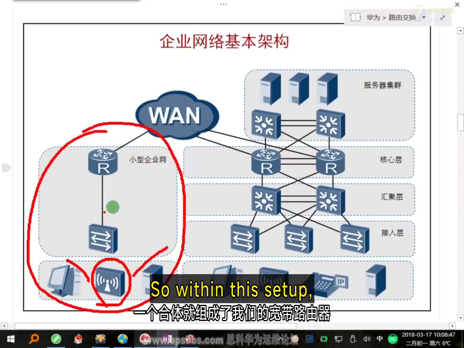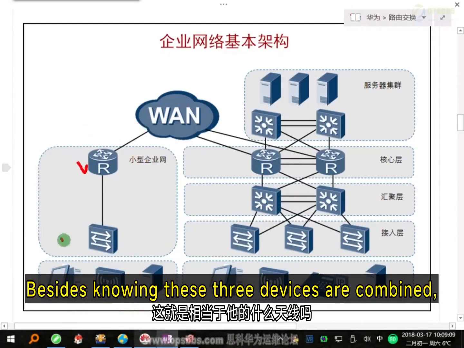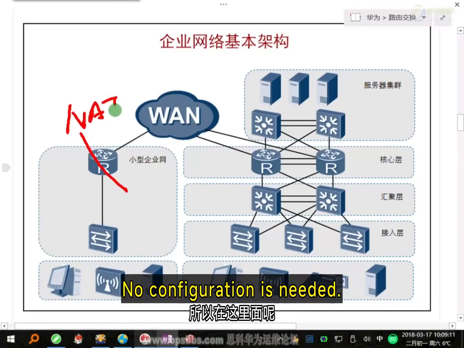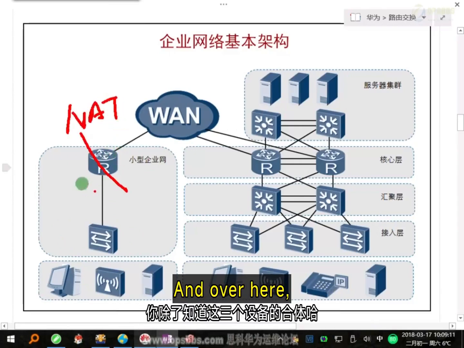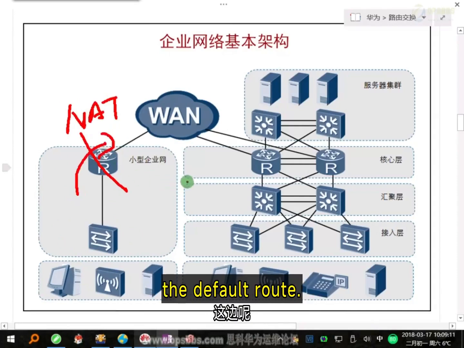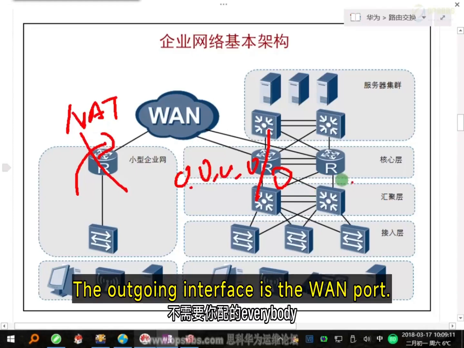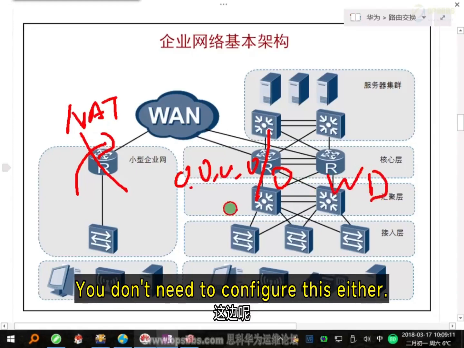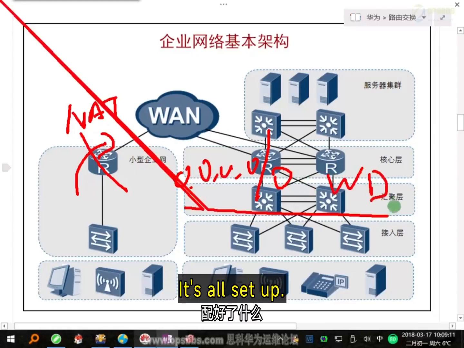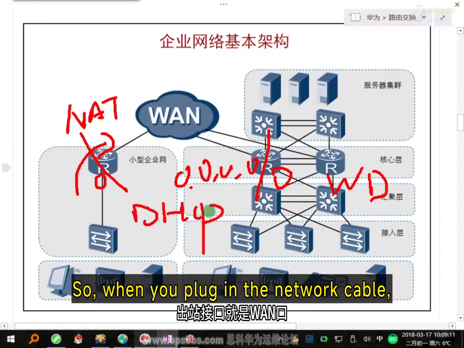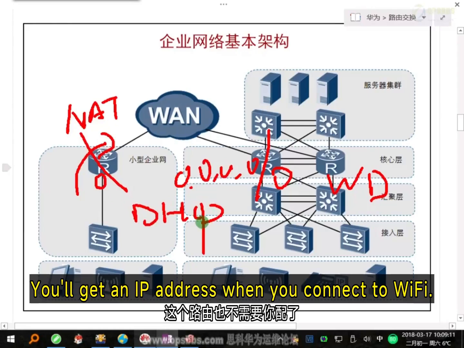So within this setup, besides knowing these three devices are combined, you also need to understand that on this side, we have METI technology. No configuration is needed. And over here, we've already configured the default route. The outgoing interface is the WAN port. You don't need to configure this either. It's all set up. What's enabled on the internal network port? So when you plug in the network cable, you'll get an IP address when you connect to Wi-Fi.